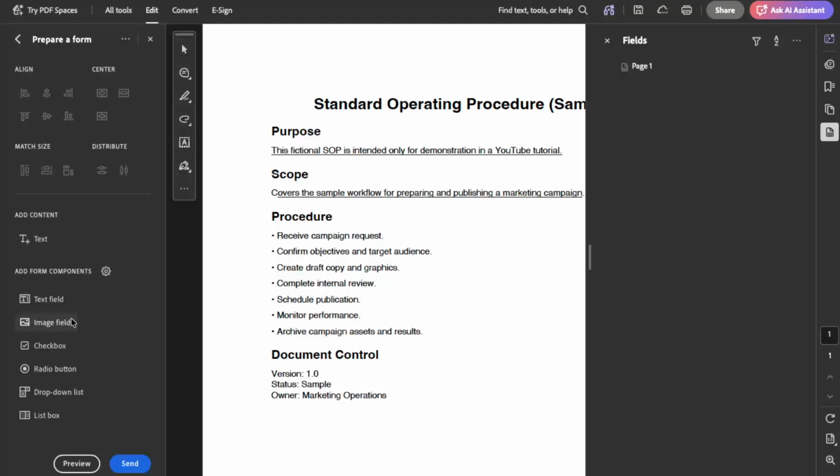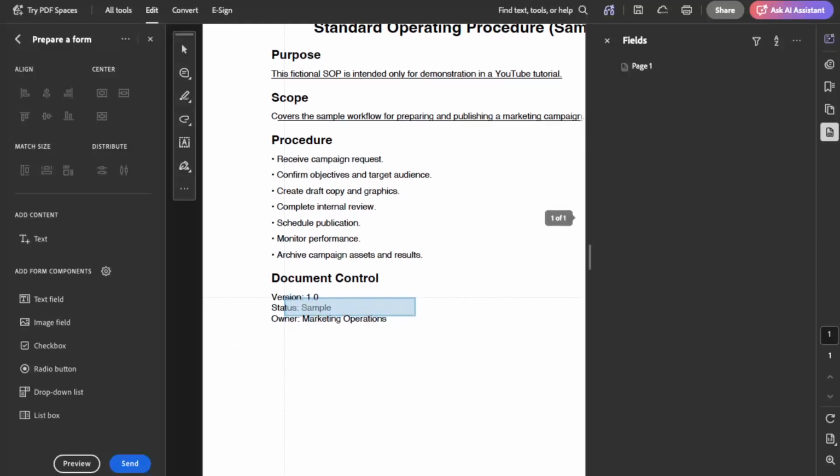Now click on the date field option in the left-hand field panel. This tells Acrobat that the next field you place should be a date selector rather than a standard text field. This is especially useful because it helps keep date entries consistent and easier to read.